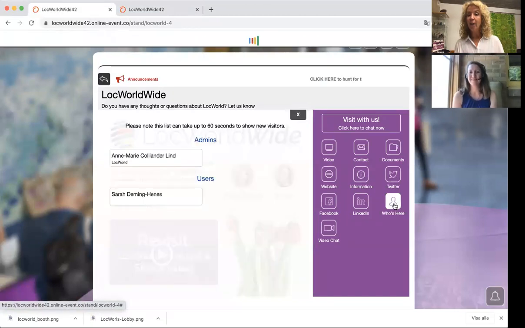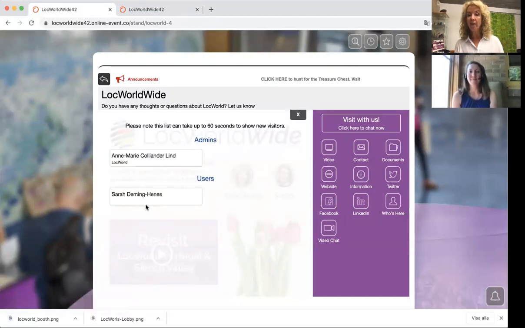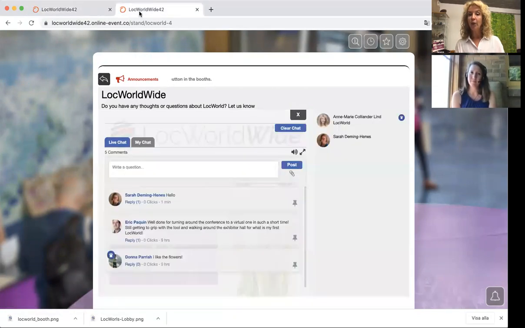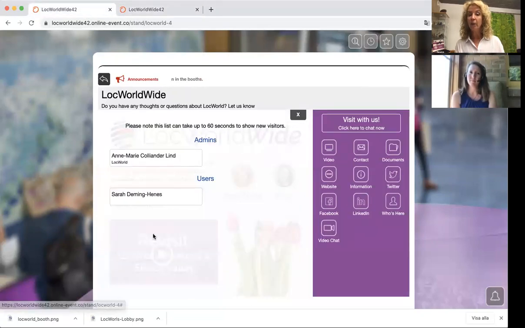So once again, from this section here, who's here, I can't do really that much to catch Sarah's attention. It's up to Sarah if she wants to speak to me. We encourage you as an exhibitor to have both of these windows open so that you can monitor either messages coming in here or if there is a person in your booth. We also want to draw your attention to the fact that there might be a slight delay. So if someone enters your booth or leaves your booth, you might not see it instantly. It might take up to 60 seconds before it's recognized.